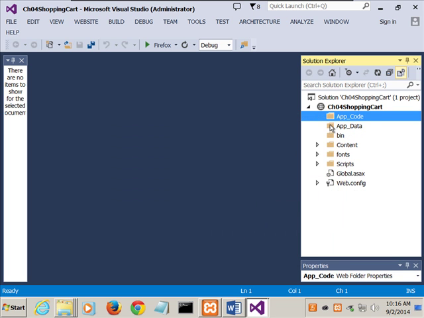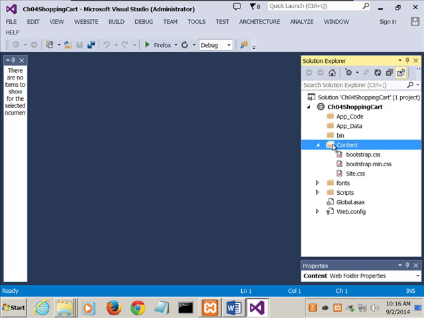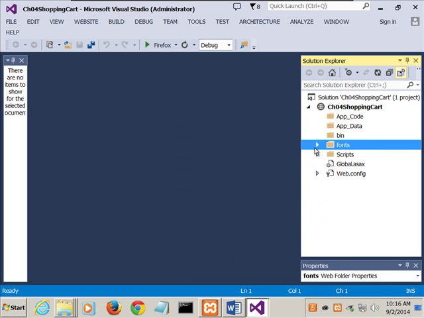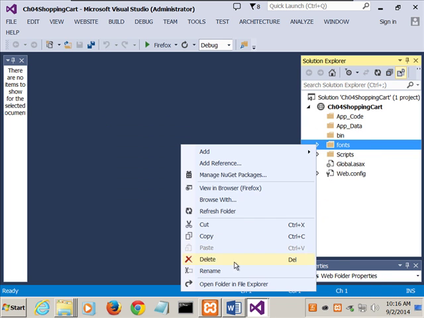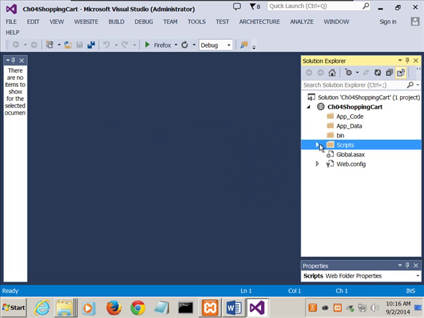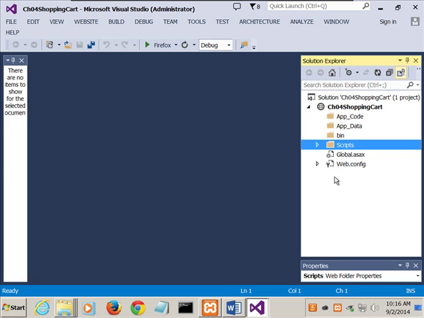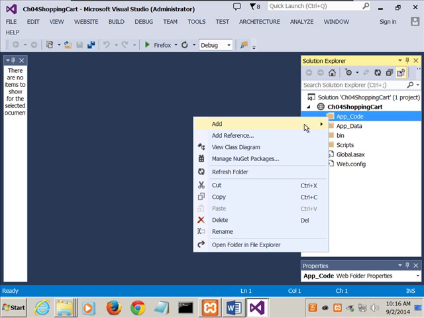All right, I want app code, I want app data. Bin will be created for me automatically. I don't need Bootstrap, so I can get rid of that. I'm not going to play with fonts, so I can get rid of that. I don't need scripts, so I can, I'll keep scripts. Maybe I'll want that. That's mainly the reason I brought that in here.